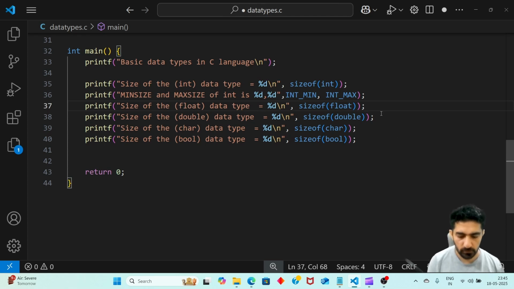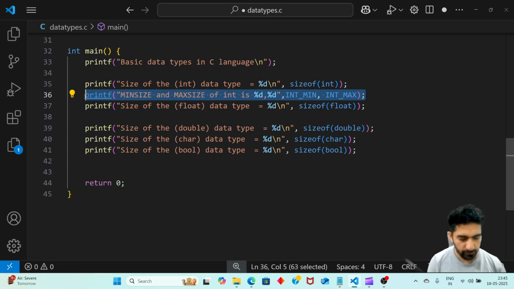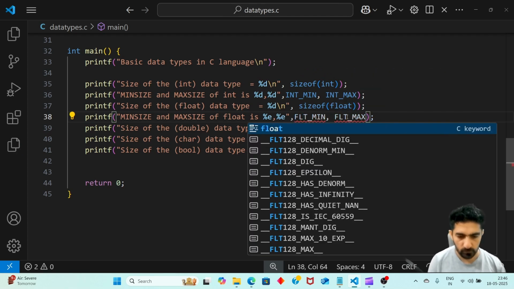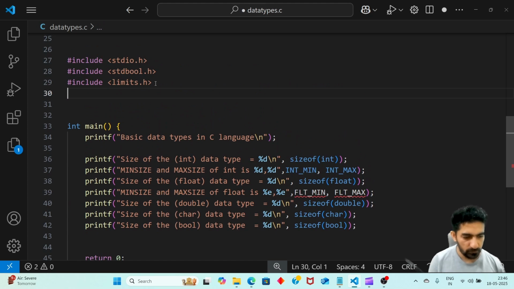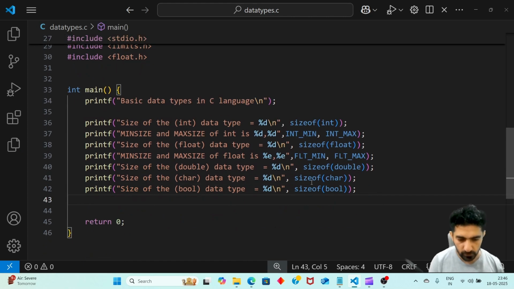So next we will see the min and max value of the float. I will copy this statement and paste it here for float. The value of the float is in exponential, so we can accommodate exponential values here. So we can take the type specifier as this one, and here I'll take FLT, and here I'll take FLT. So this is for float min and max. I think we need a header file for this, so #include float.h. I'll save it. I think now it's fine.